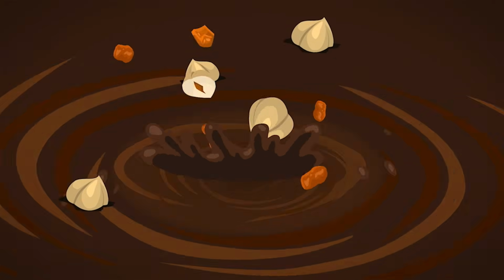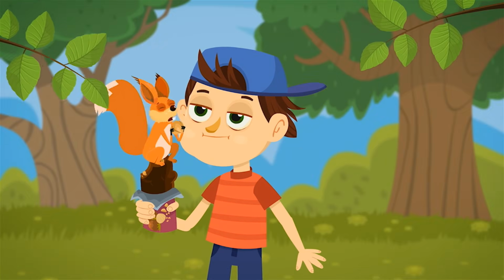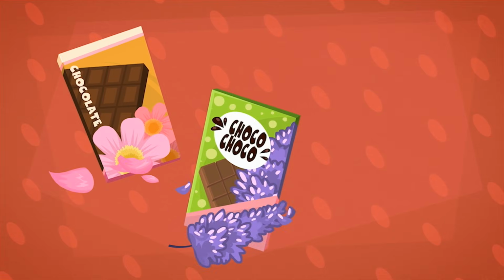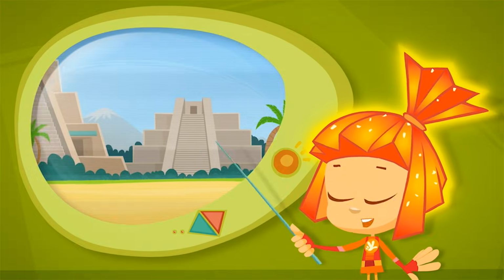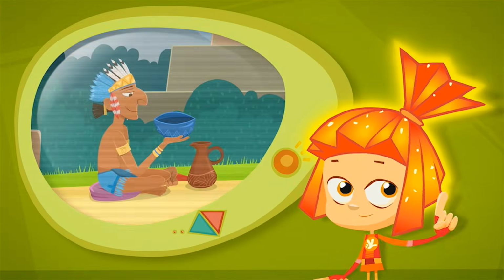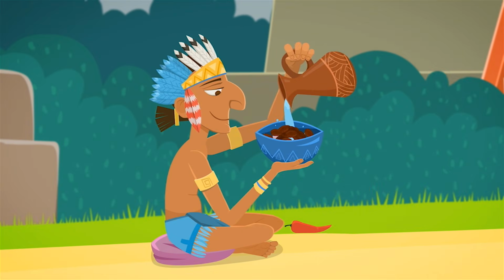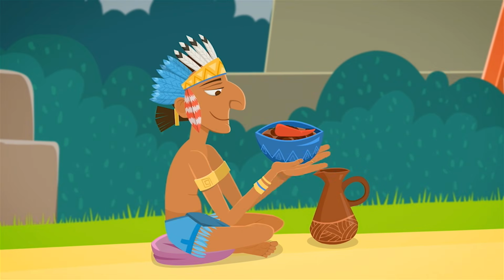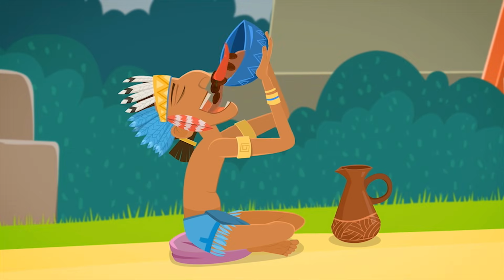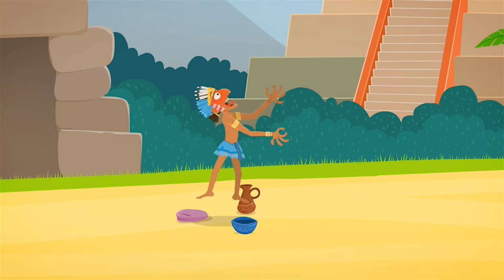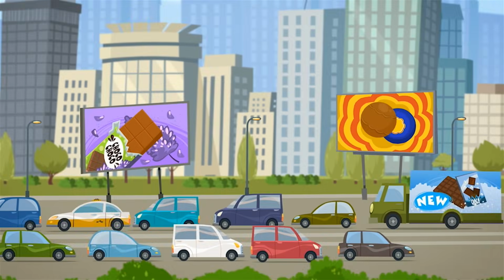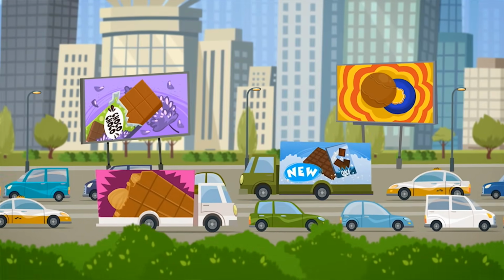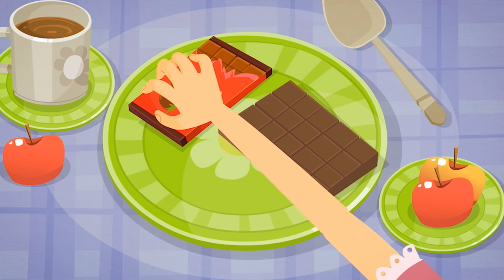You can add raisins or nuts into chocolate. Sometimes chocolate is even made with flavors like flowers or salt. Chocolate wasn't originally for eating. It was used in a drink made by mixing roasted beans with water and then adding hot peppers. Not every adult could drink it, let alone a child. Today, chocolate is a favorite treat the world over for children and adults alike.